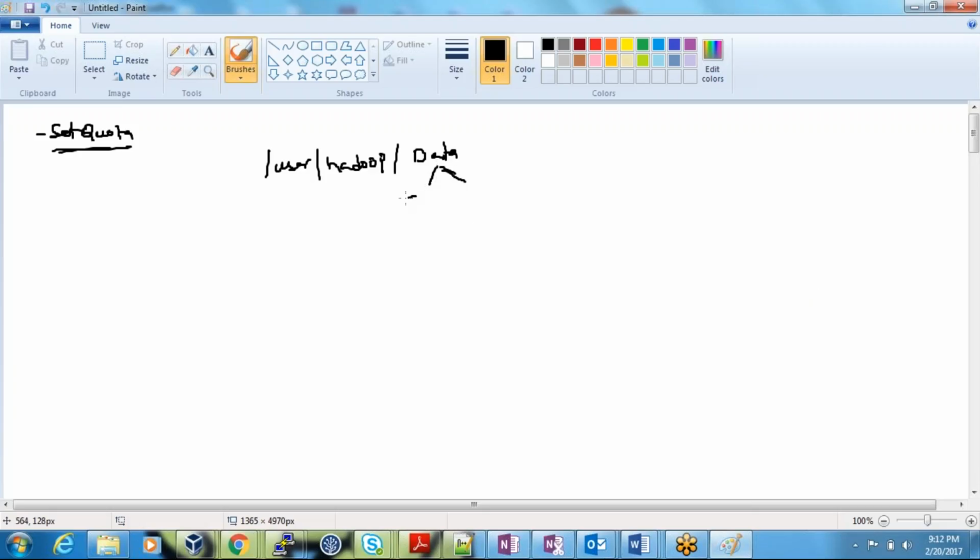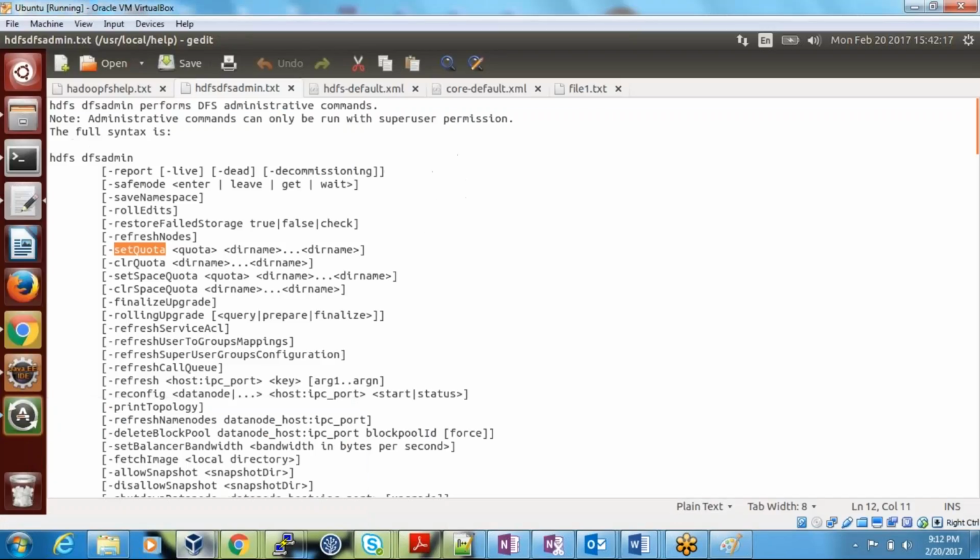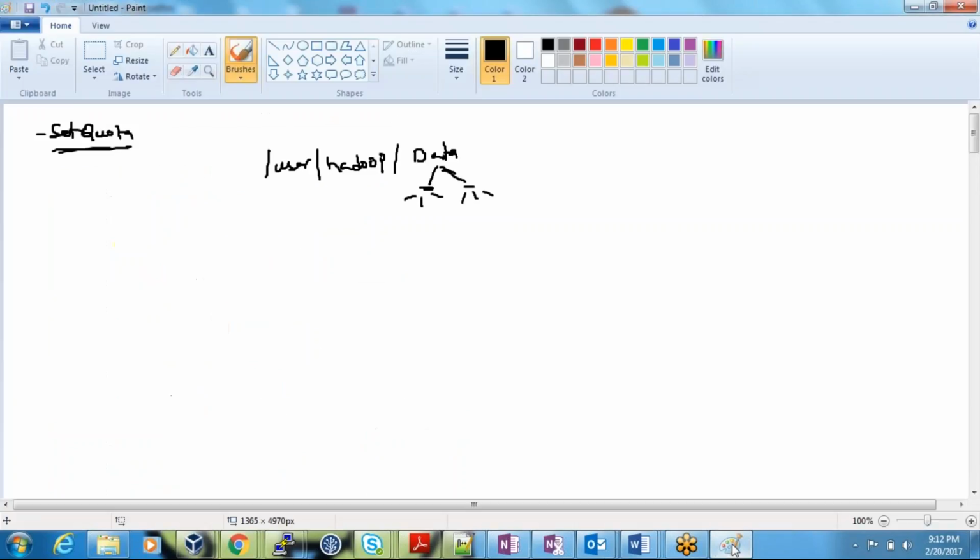how many subdirectories can you create? You can set the quota for it. If you see here, it's clearly telling you to use set quota and give the quota value, how much quota I want to set, 10, 20, 15, whatever, and give the directory name. You can also give multiple directory names in parallel. For that specific directory, it limits how many subdirectories you can create in the tree. This is actually a tree, right? This is how it will be stored.